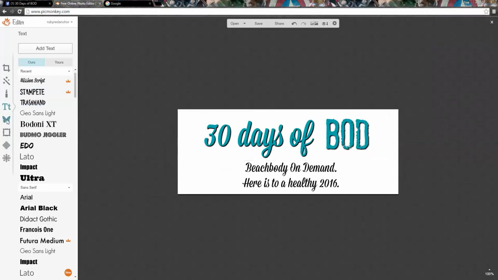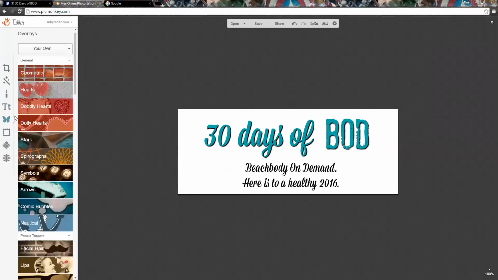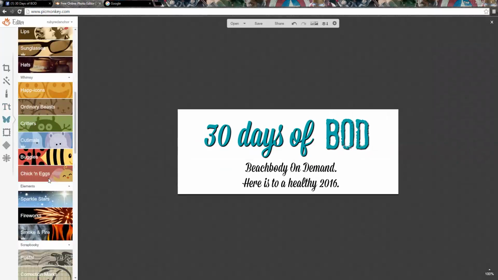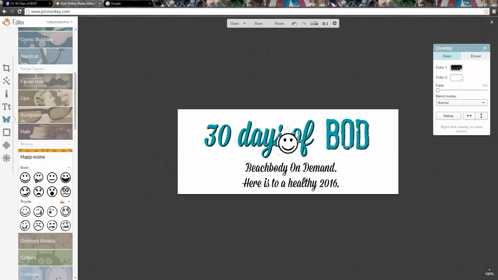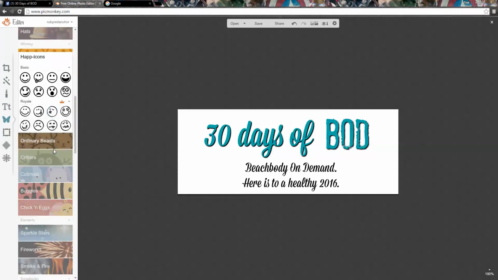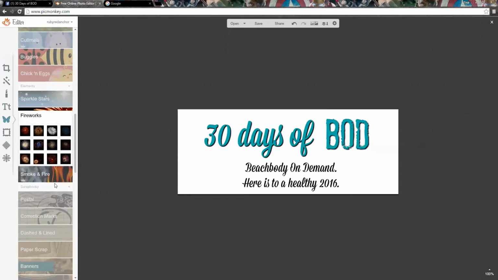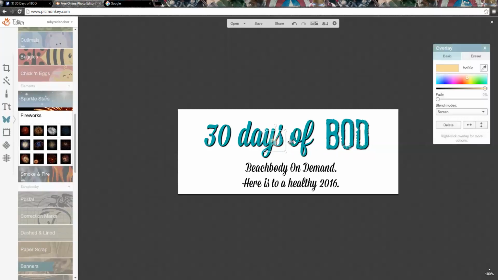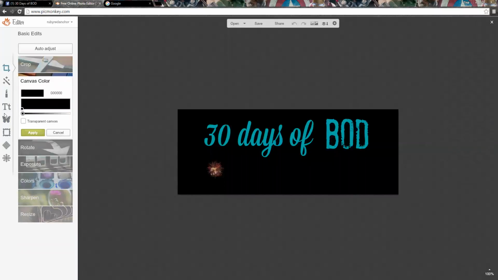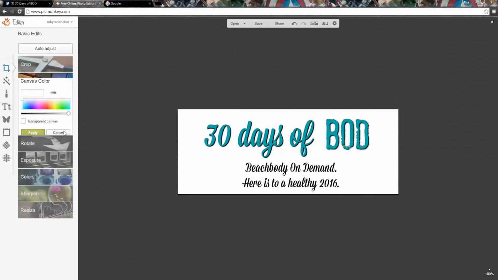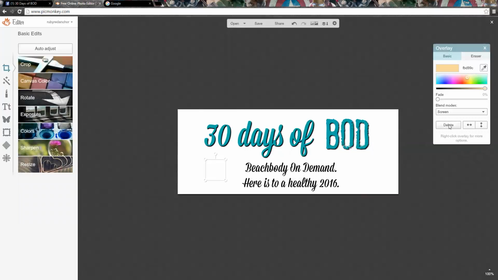And then over here, if you look at the butterfly, there are all these different things you can add. So you can add a smiley face to it if you wanted. They have all these critters. You can add fireworks. Can't really see with the white background, but if I change the canvas color, you would see that. So we'll just delete that.